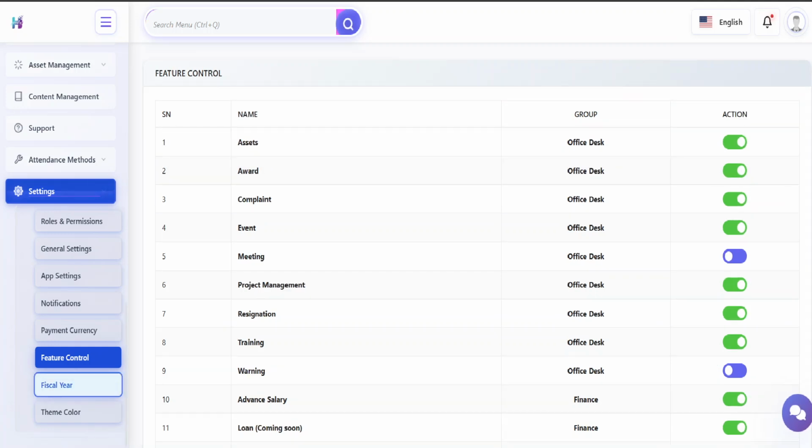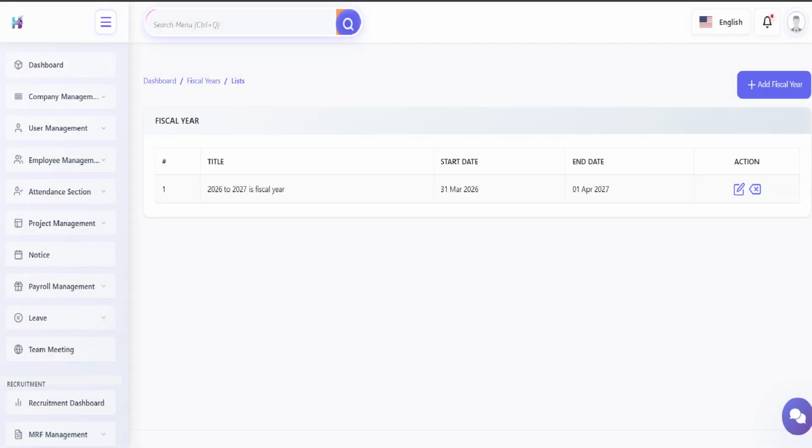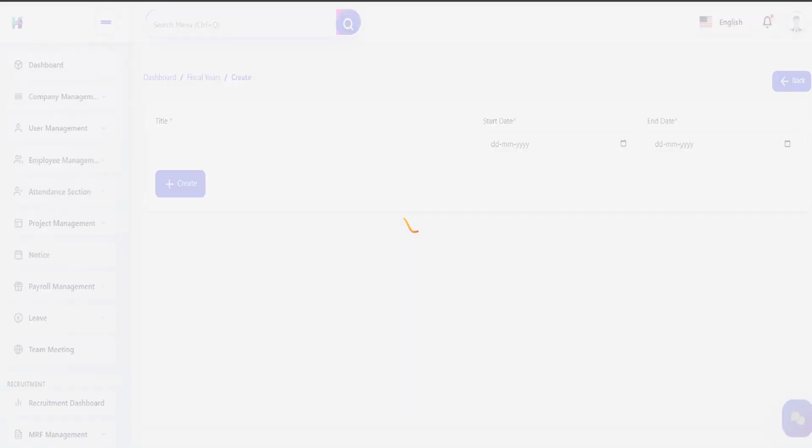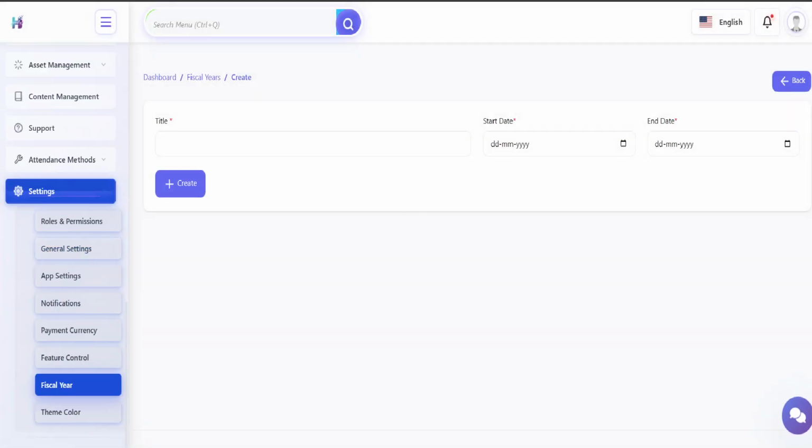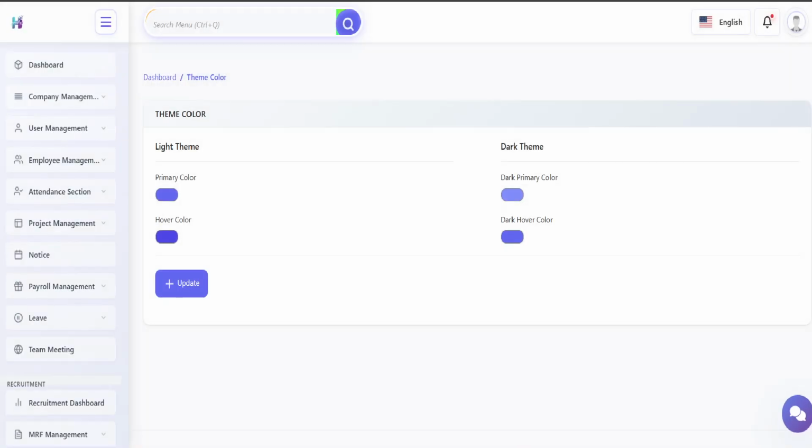Seventh is the fiscal year submodule, where you can view the company's fiscal year or add a new fiscal year using the Add Fiscal Year button. Eighth is theme color, which allows you to customize the portal's entire visual design, letting you configure both light and dark themes along with their specific primary and hover colors.